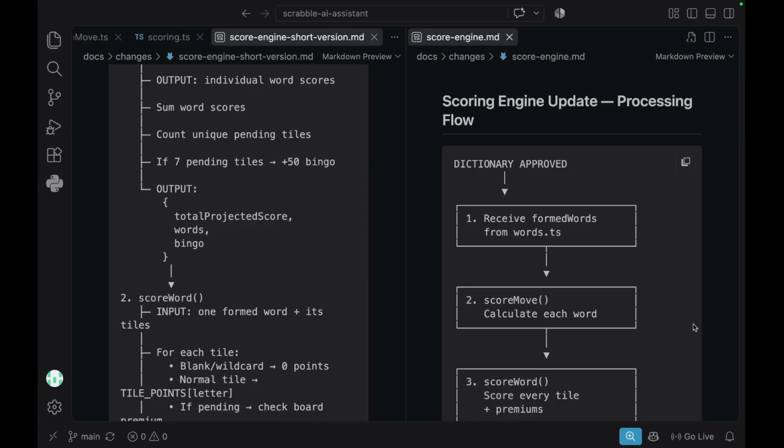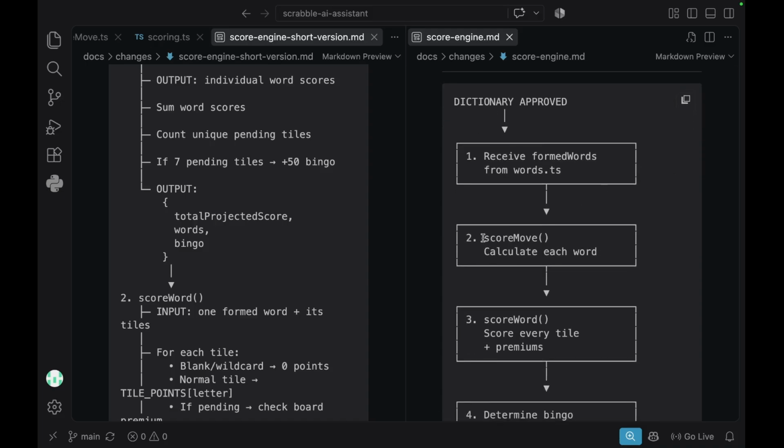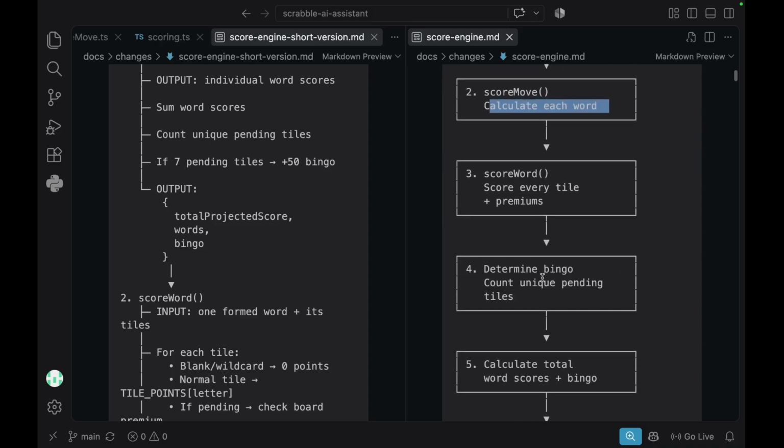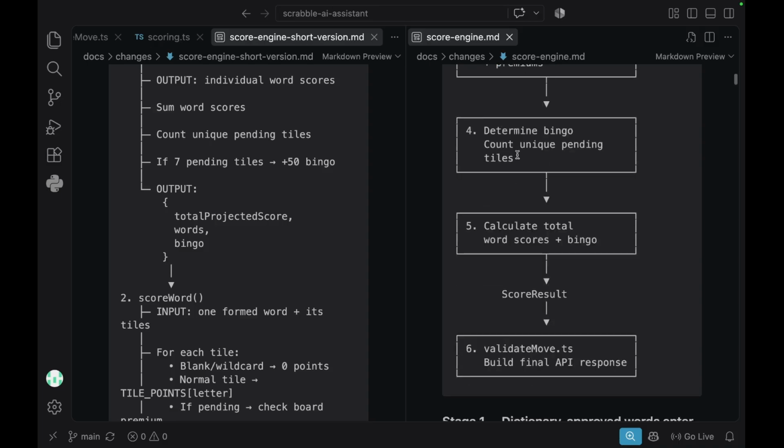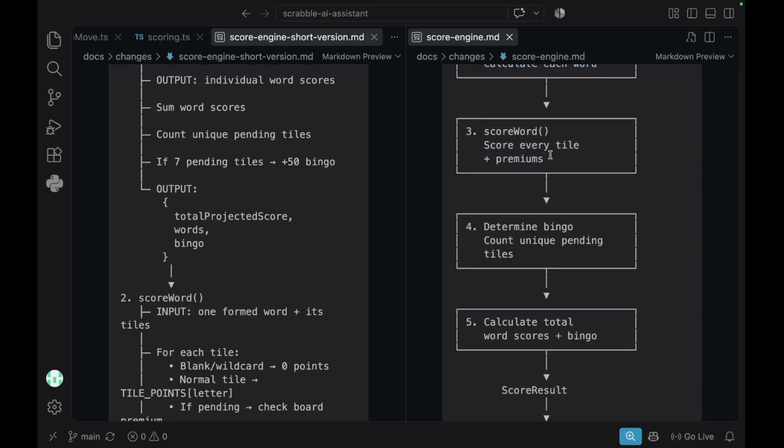So basically, this is how I implemented and first designed the scoring engine of the Scrabble. After the dictionary approved and showed what words are valid, I transfer it into a score move function wherein it will calculate each word and add the words and their scores. This includes also if the tiles that are used are premium tiles like double letters and triple words.